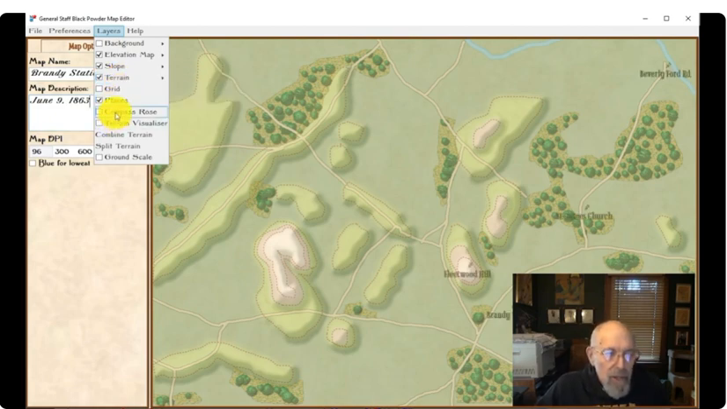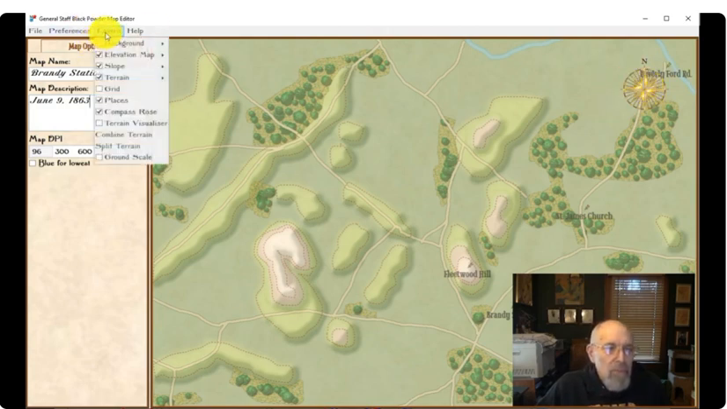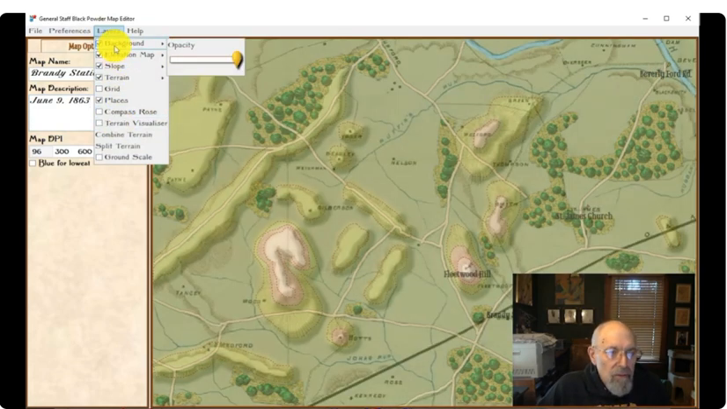We also can turn on a compass rose up in the upper right-hand corner, and by clicking on it and scrolling on it, you can turn it left or scroll around. And this is very cool. This is the terrain visualizer. Let's turn the background back on first. Here's the terrain visualizer.